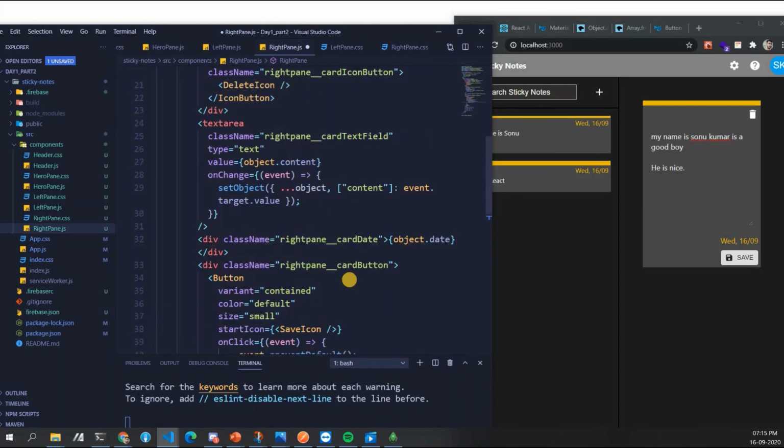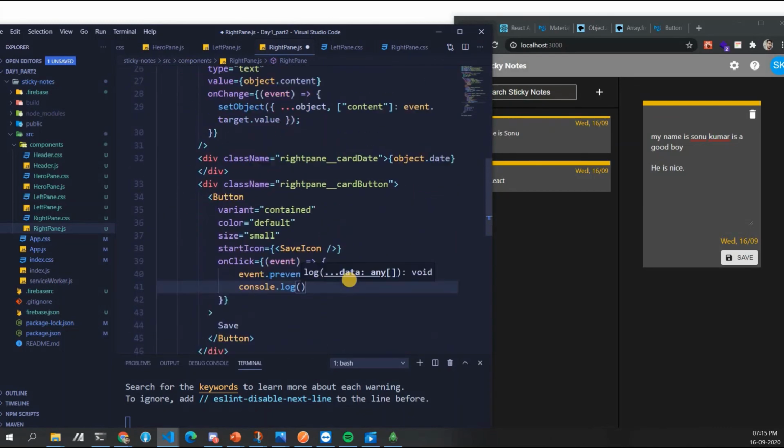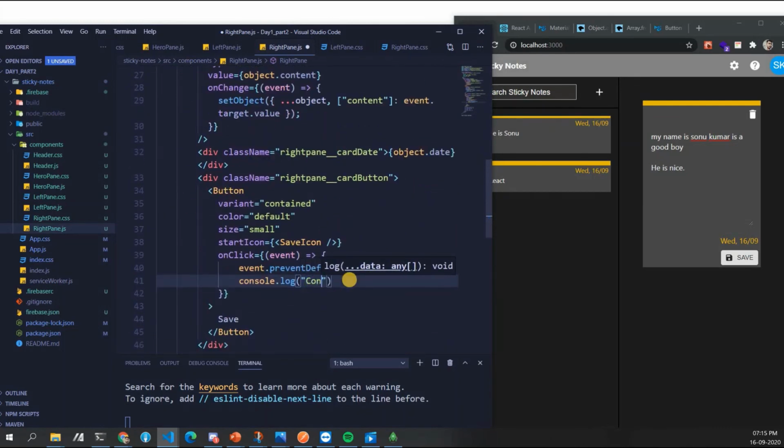Okay, console.log. What should be console.log? Object.content, right? So now let's write content is object.content. Yeah, let's not do console.log. Let's do alert so that we don't have to change tabs.